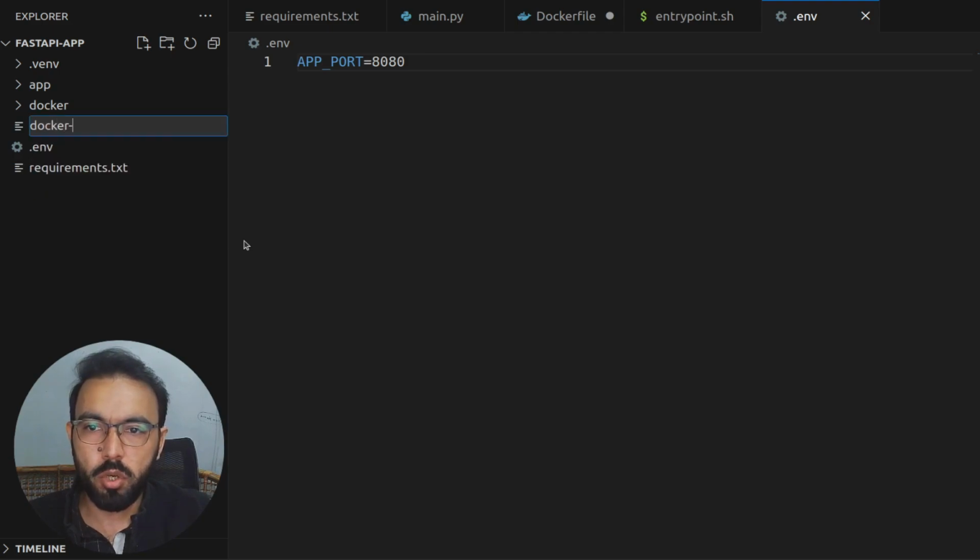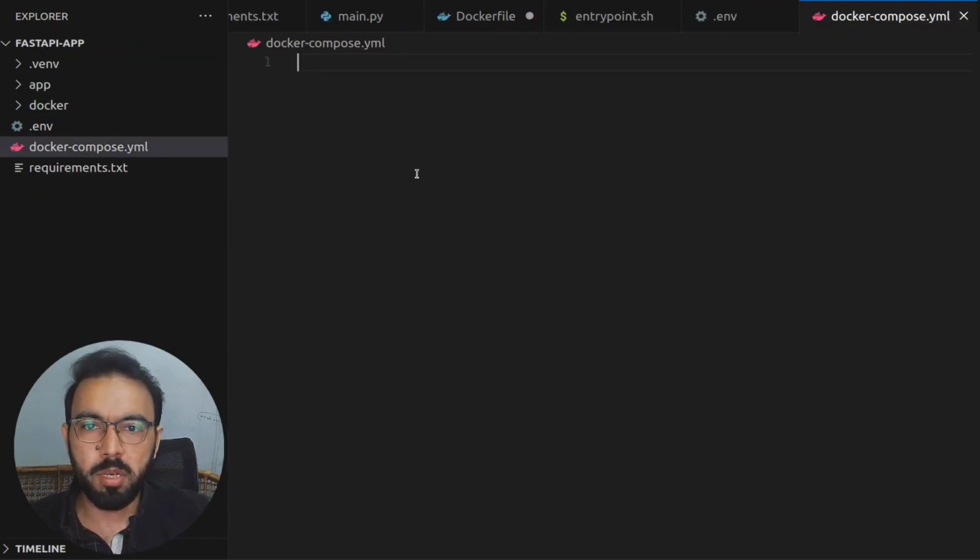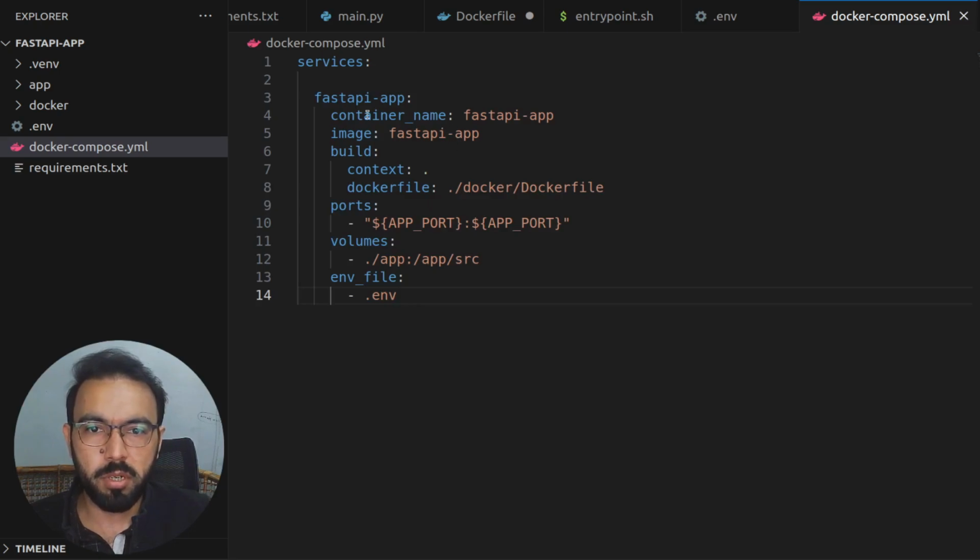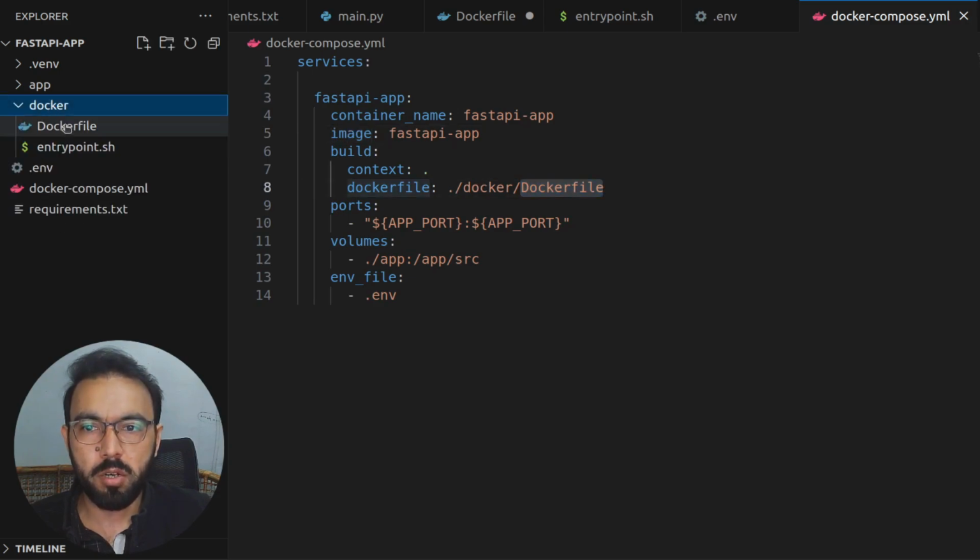I'll go to the root directory and I'll add this file called docker-compose.yaml. I'll paste the compose snippet here. Here I'm setting the service name to FastAPI, same for the container name and the image name. I'm just modifying the build context a little bit since we have moved the Dockerfile from the root directory inside to this Docker folder.